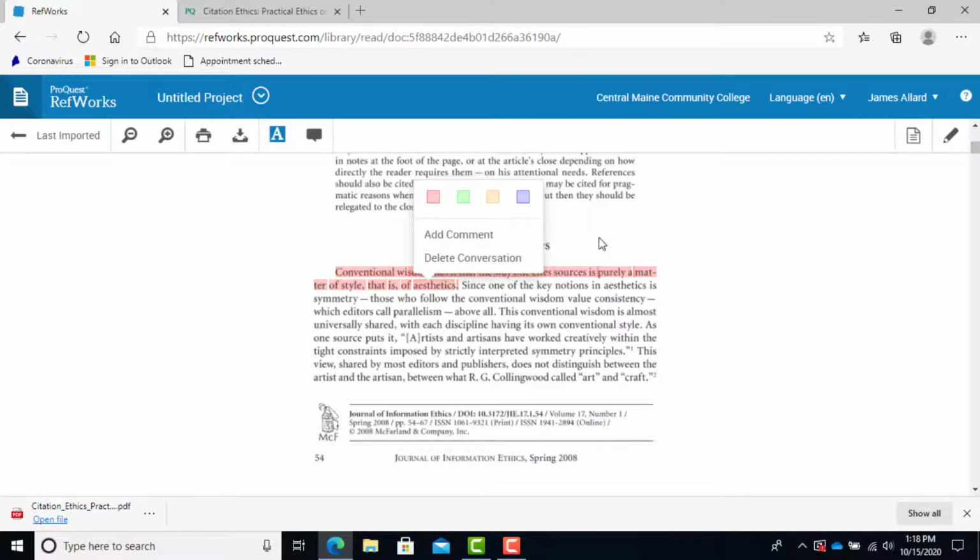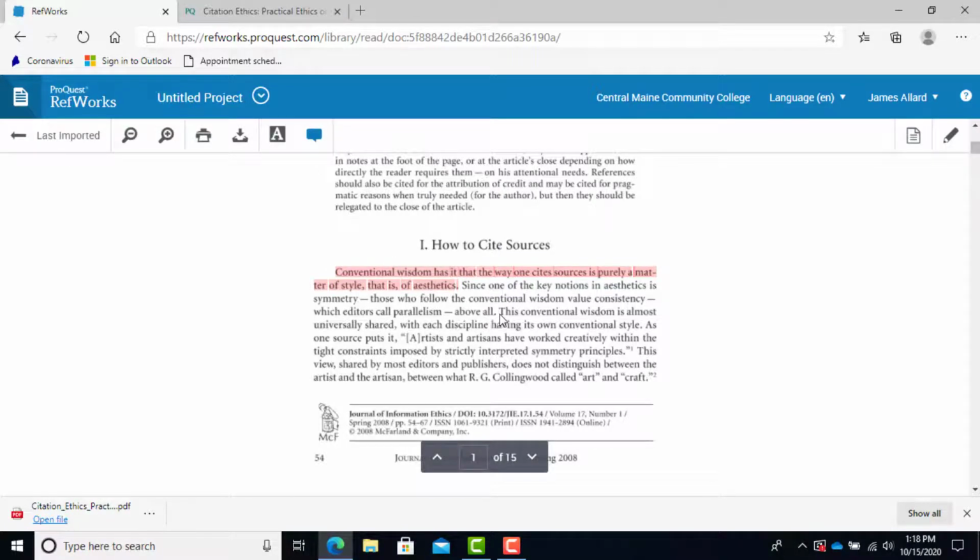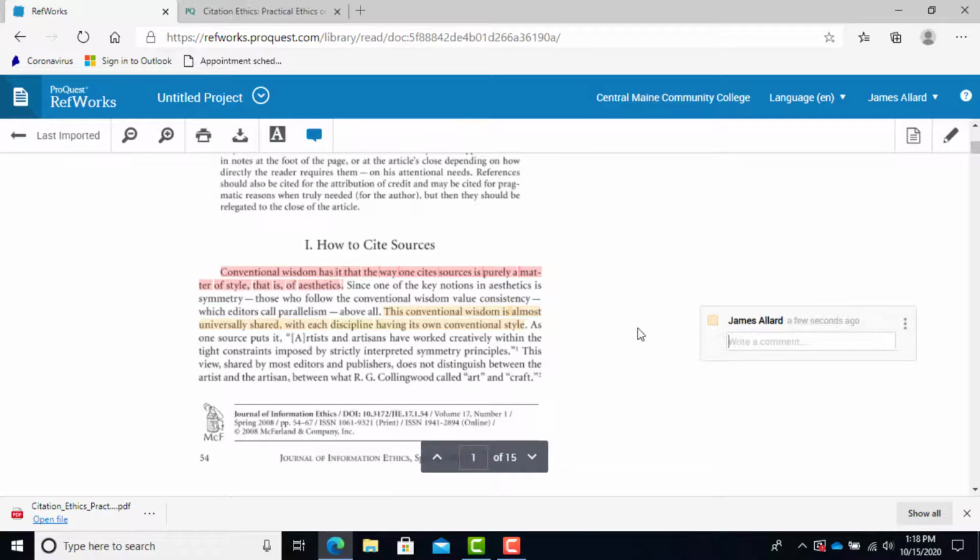The word balloon icon is your comment tool. Click on it, then highlight the text you want to add a comment or annotation to. The text box to enter your notes will appear on the right-hand side of the document, and your highlights and notes are automatically saved, so they'll be there every time you open the document.